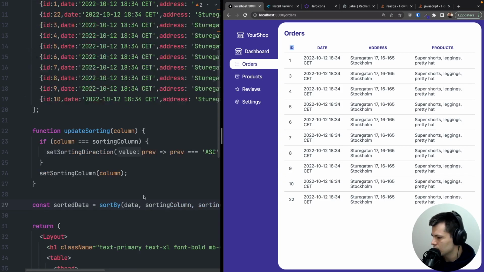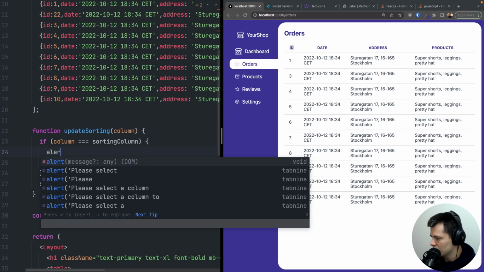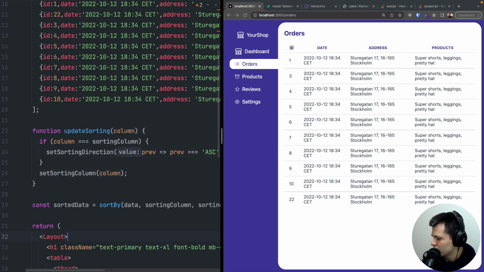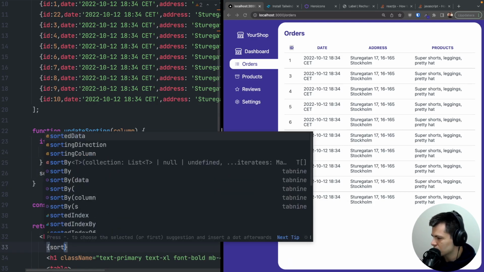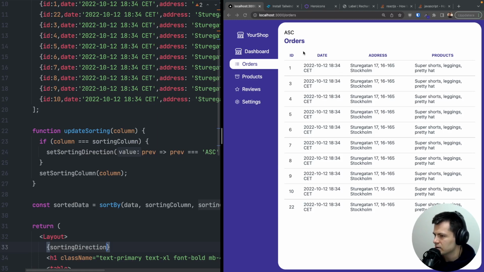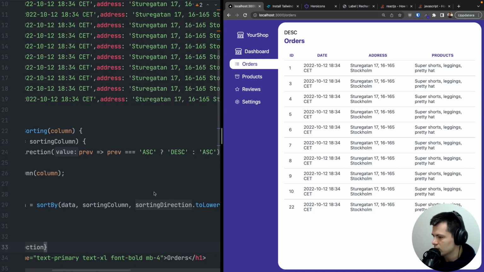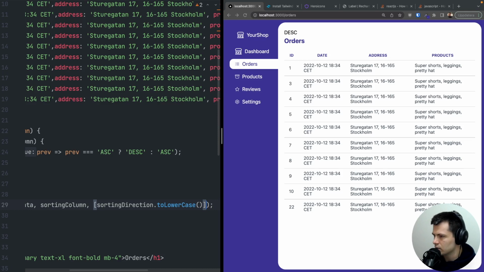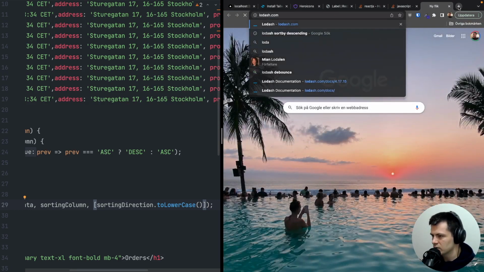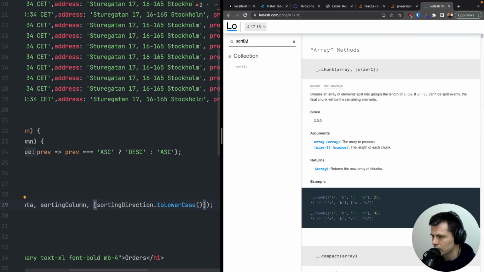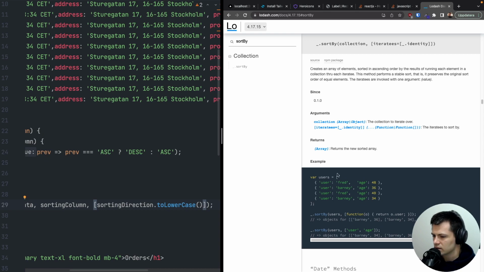So let's do sortDirection toLowerCase, like this. Let's see, and nothing has changed. Let's see here if it works. I'm going to print it here as sorting direction. So we have asc. If I click, it should switch, but it does not. And maybe I need to put it as an array here. Let's go to Lodash documentation, sortBy. No, I don't see an extra param here.